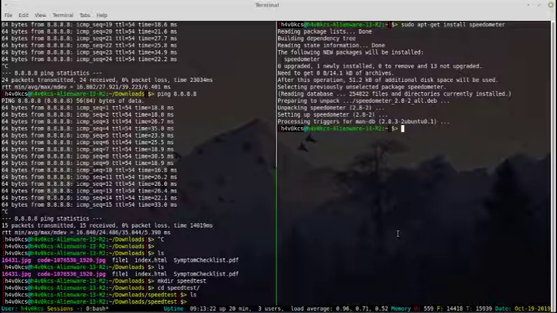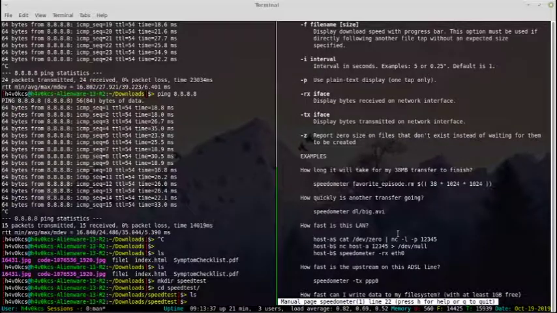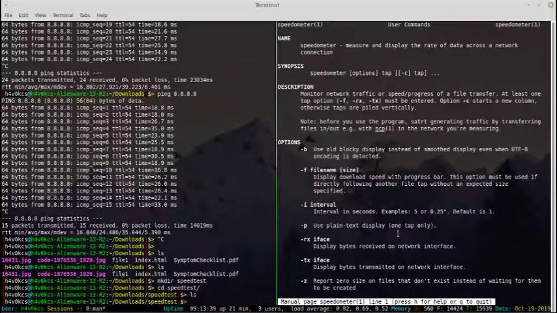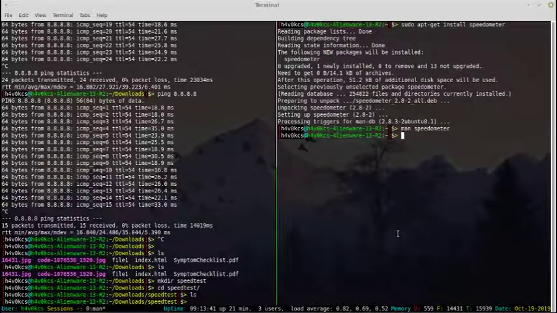Okay, so the command has been installed, and there are a bunch of options depending on what your needs are. So if you want to know more, go ahead and just run man speedometer and you'll get the man page, just like any other Linux program for the most part.